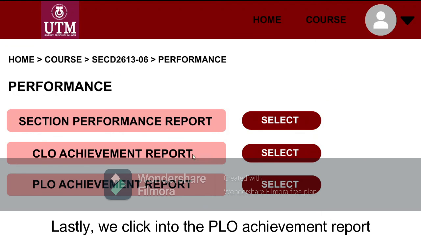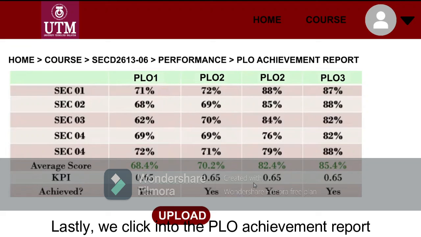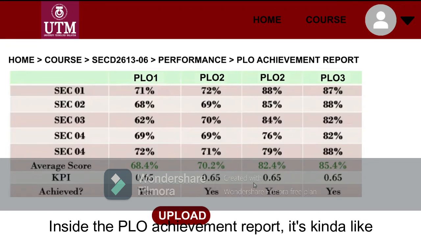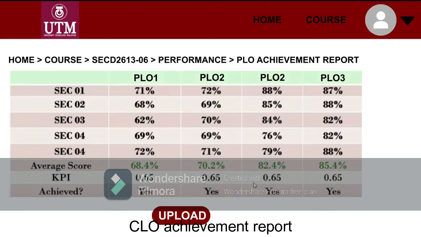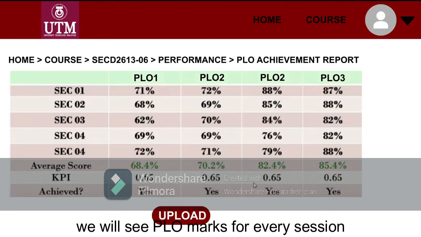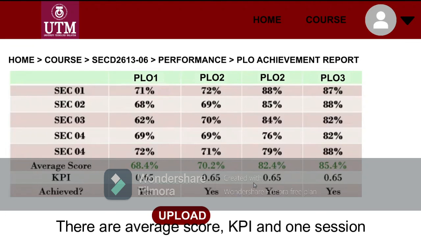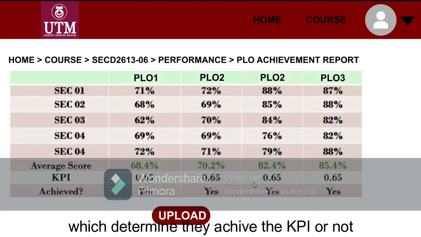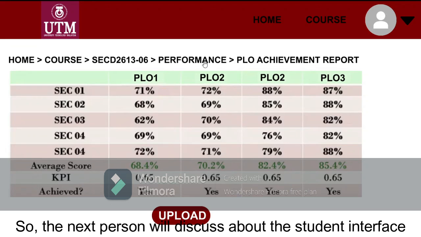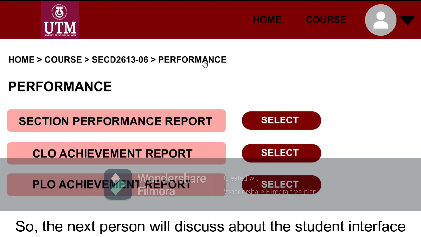And for the last one, we click into the PL achievement report. So inside the PL achievement report, it's kind of like CLO achievement report. Inside the PL achievement report, we will see every PL marks for every session, their average score, the KPI, and one session which they determine they achieve the KPI or not. So the next person will discuss about the student interface.